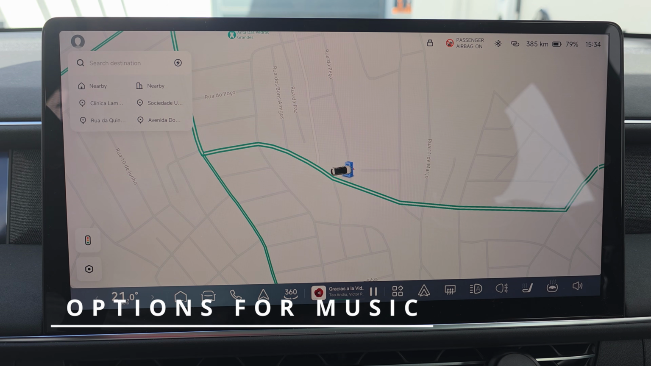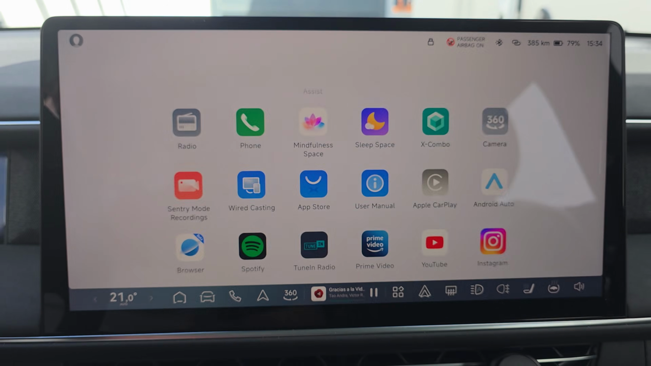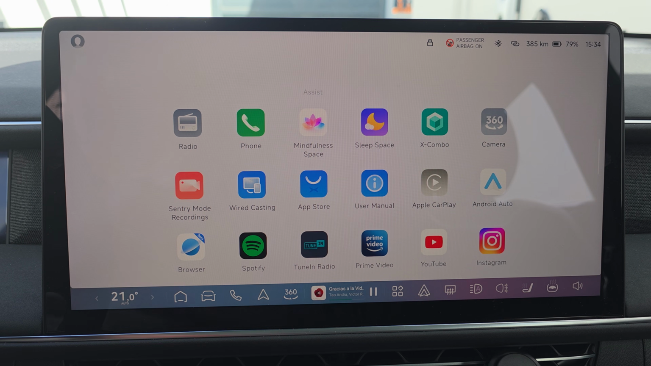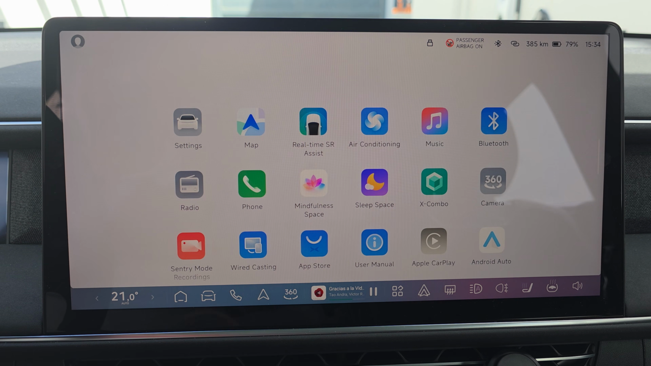Now let's talk a little bit about the options that we have in terms of multimedia. Let's start first with music. There are a bunch of apps that you can use for that, and they come already integrated in the car.